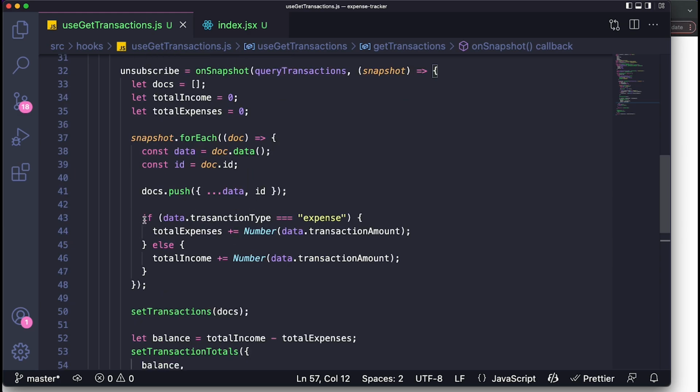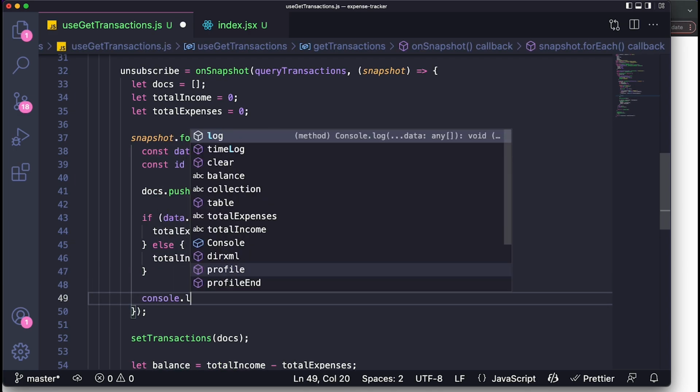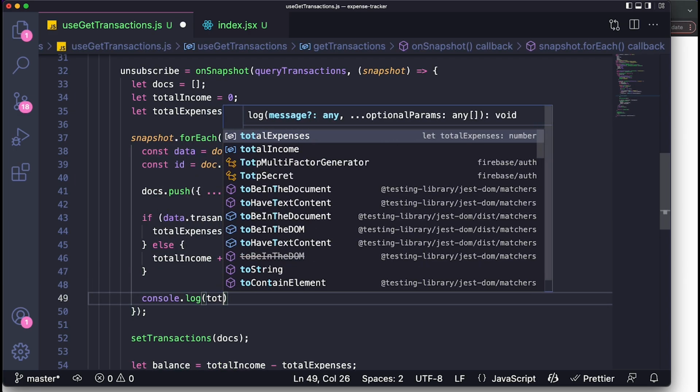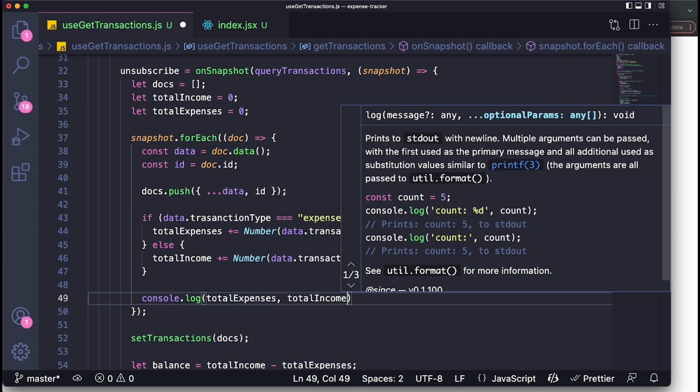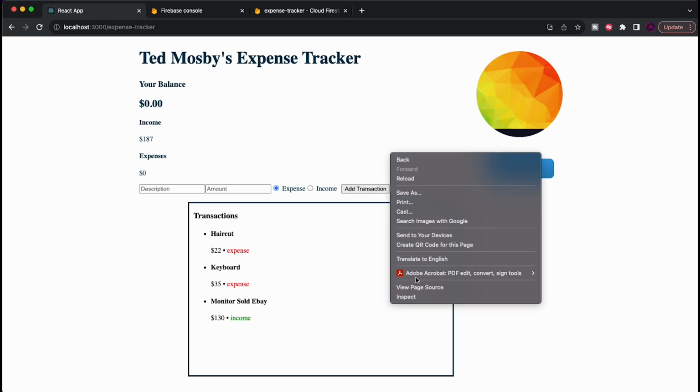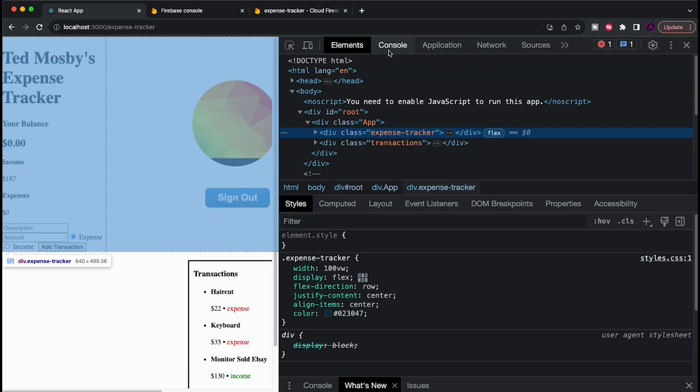So it says total income equal to 0, total expenses equal to 0. And it seems like we've been properly checking this and properly increasing this amount. Let's test to see what the value of total expenses and total income seems to be after each iteration. So we'll say console log total expenses right next to total income after each loop. We'll open up our console log over here and we'll check.